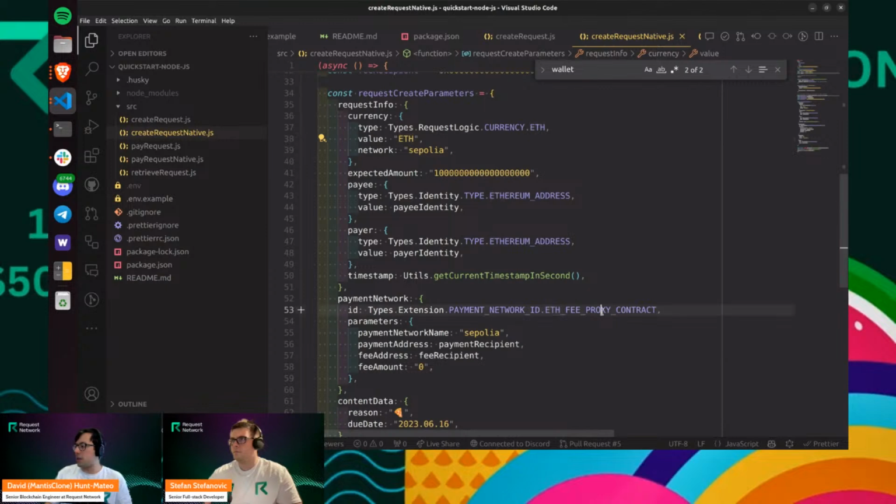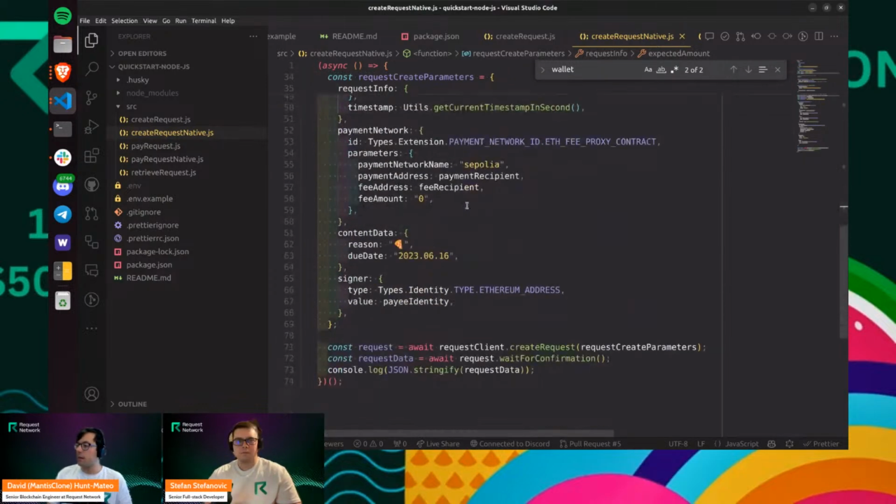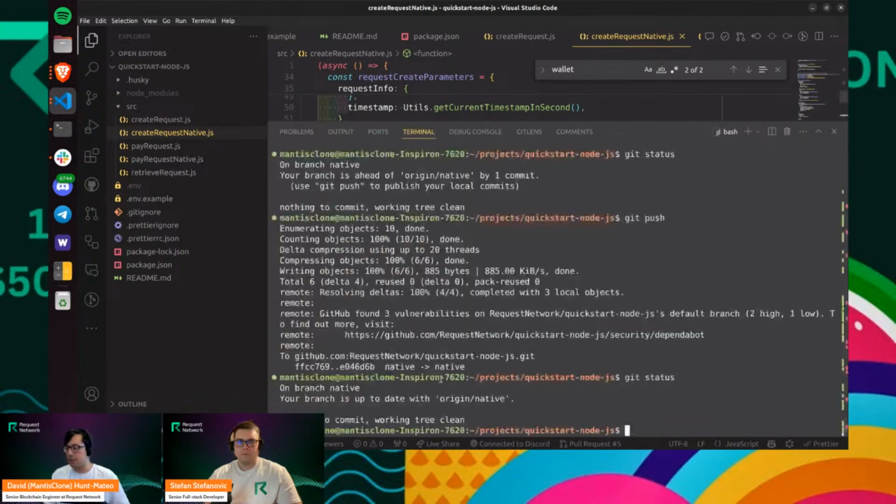And with those three things changed, the ETH fee proxy contract, ETH, and ETH right here, everything else gets processed the exact same way. The expected amount would now be interpreted as the native token amount. And I think typically native tokens have 18 decimals, so you would have 18 zeros at the end of whatever number that is. And then you just call create request, and wait for confirmation the same way that you would in the previous example. We can see this in action real quick here.